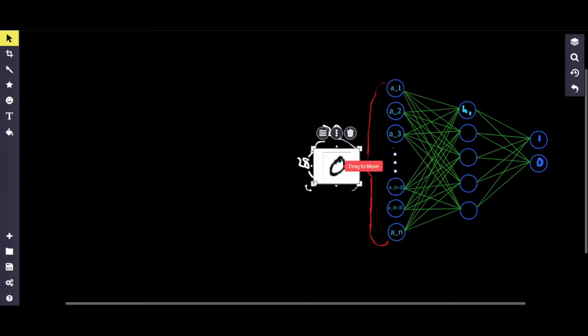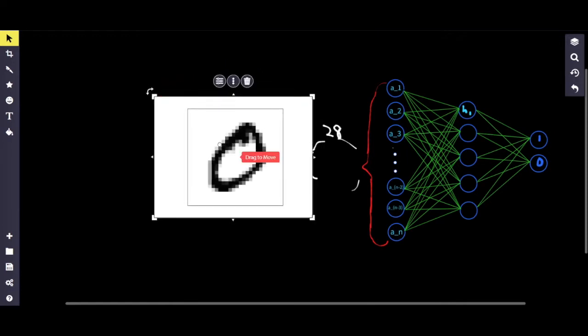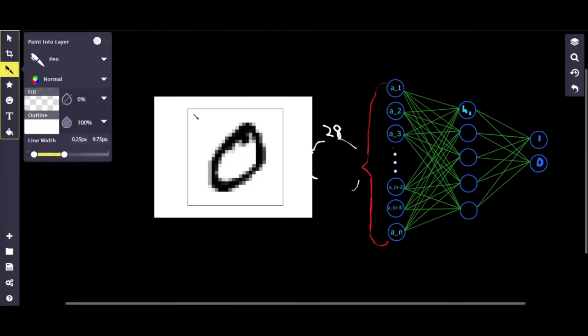To investigate further, let's take a closer look at this image. From this image, you can see that this is 28 by 28. Since there are 28 by 28 pixels, there will be 784 pixels in total. Let's take the top left corner pixel.